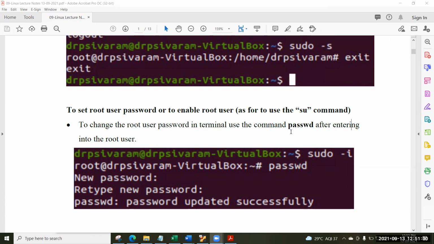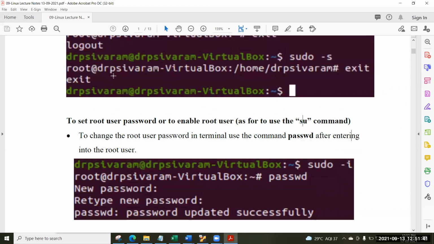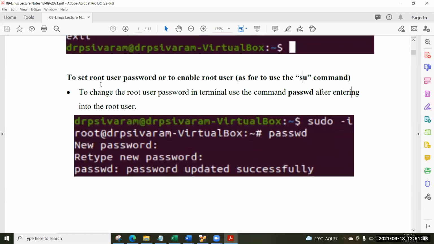That issue is now cleared in this session. So to set the root user password, to enable the root user for the su command, we can change the root password in the terminal window. To change the root user password in terminal, use the password command after entering into the root user. Now you enter with the command sudo -i, then give the password.